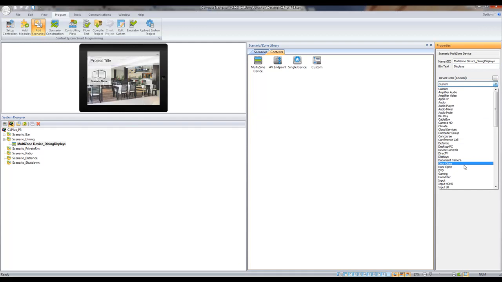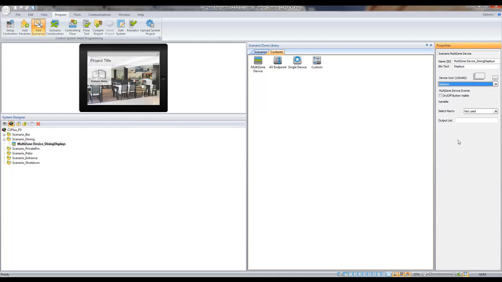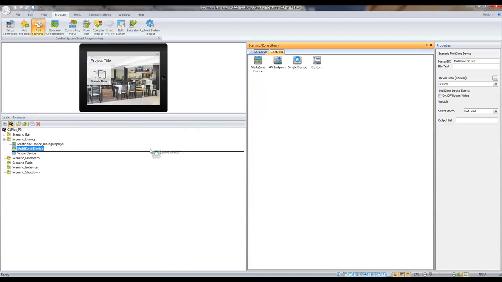Okay, dining displays, which are outputs 9 through 12 of our video matrixing system. Choosing the icon. So just building these button by button here, these contents buttons. We are going to have the dining audio, dining music, and dining lights that we need to build all these buttons for.